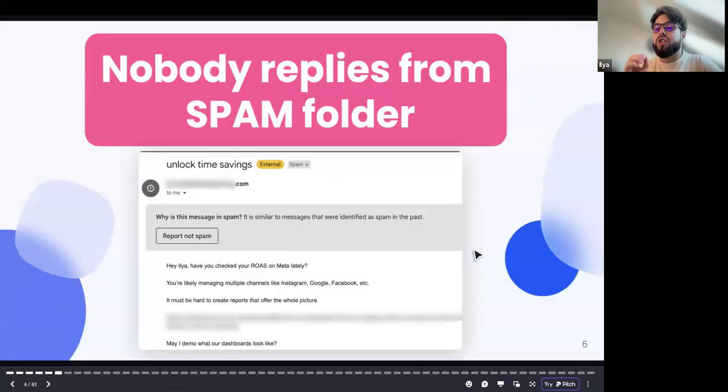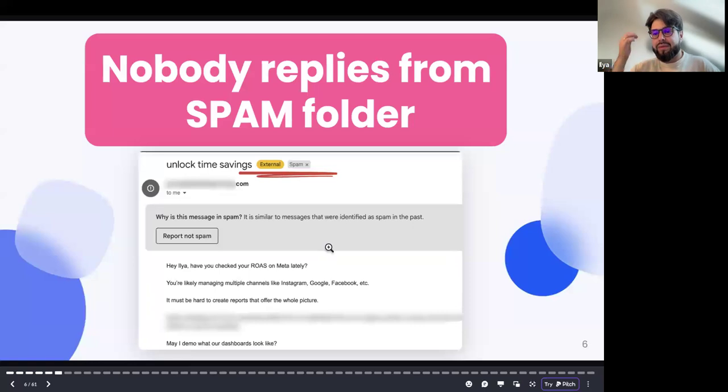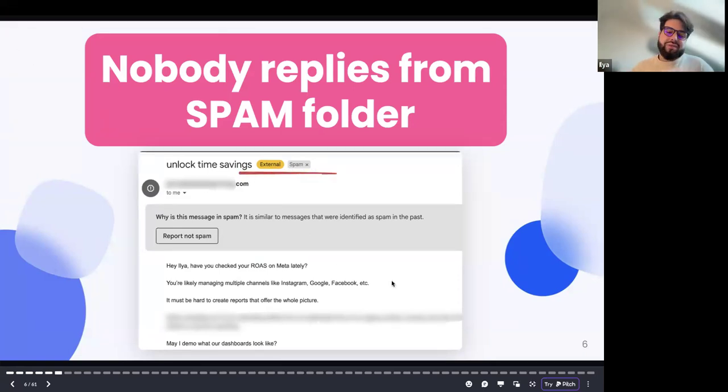Why is that? Because nobody replies from the spam folder. No matter whether your email is extremely relevant or personalized, or you invested so much time into finding the icebreaker and the hooks, it makes no sense. Nobody is actually replying from spam. There are two reasons for that. The first one, people are not really checking the spam folder. And the second one, even if they check the spam folder, they already have a bad attitude to your cold email. They just don't trust you because your email went to spam.